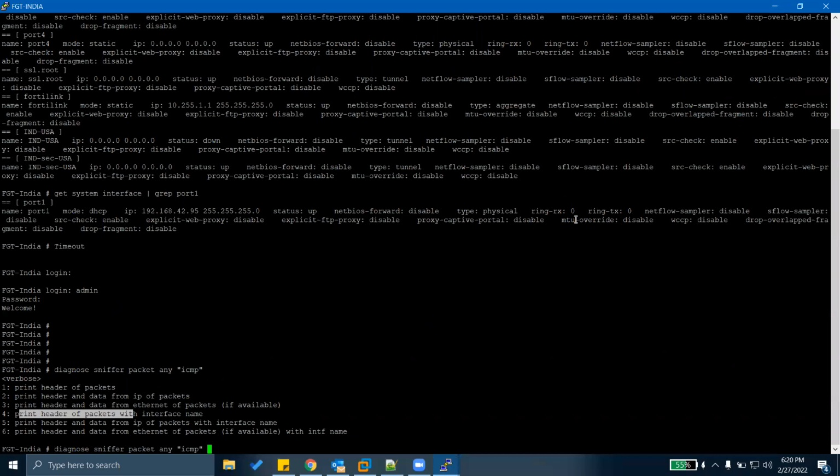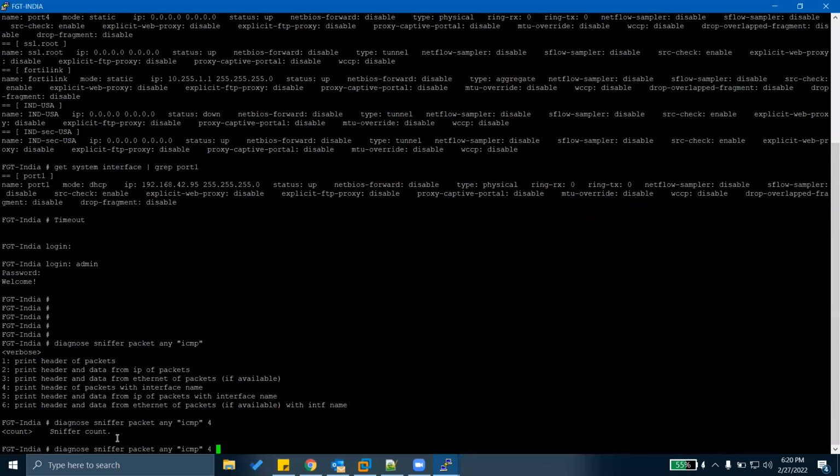All right. Now let me do one thing. I'm going to use verbosity 4, and I do a question mark again. Now see, it says sniffer count. Sniffer count basically means how many packets do you want to capture? 5, 10, 50, 100, how many? If you're not really sure of how many packets you want, you can put in 0. Now 0 basically means keep on capturing the packets until and unless the firewall administrator manually cancels the packet sniffer. So that 0 stands for that.